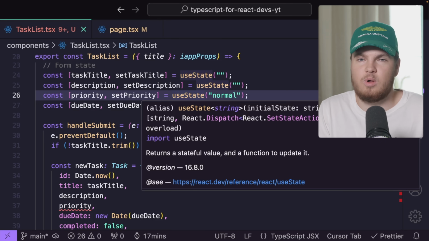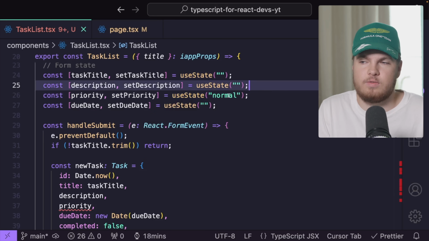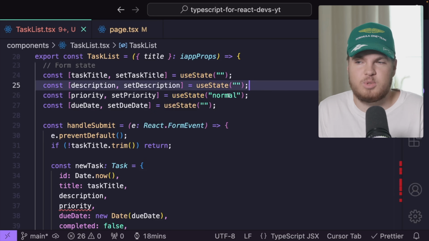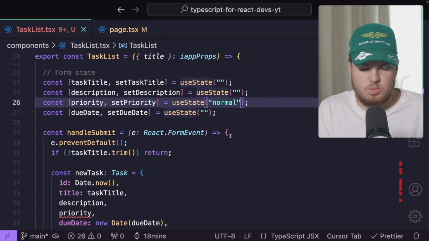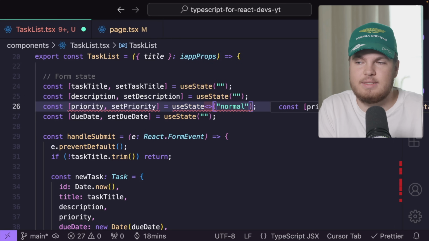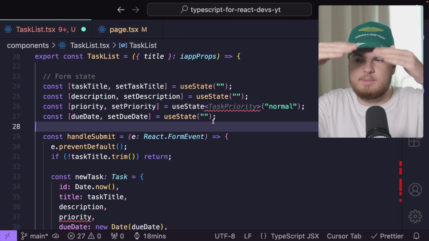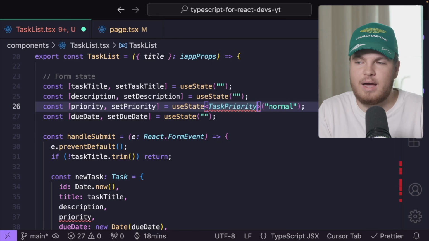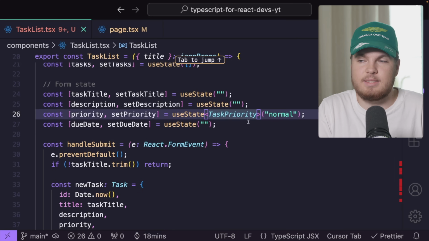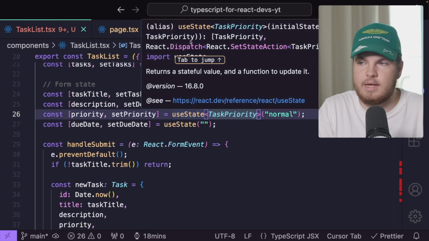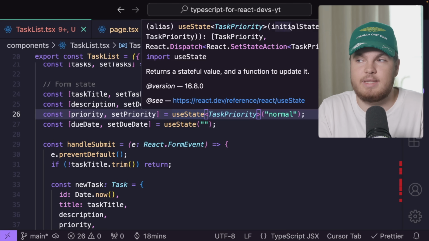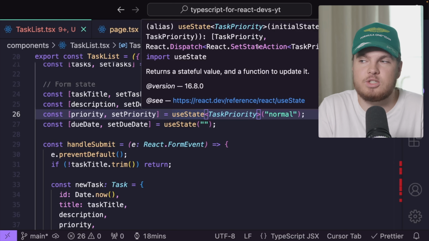Why is that? Well, that's because TypeScript inferred from normal that this is of type string. But this isn't of type string, as we know. So what we can do is add a generic. We can add these angle brackets before these parentheses and then pass TaskPriority. This means if I now hover over useState, you see we have TaskPriority. It says initial state is of type TaskPriority and also our set state action is of type TaskPriority.